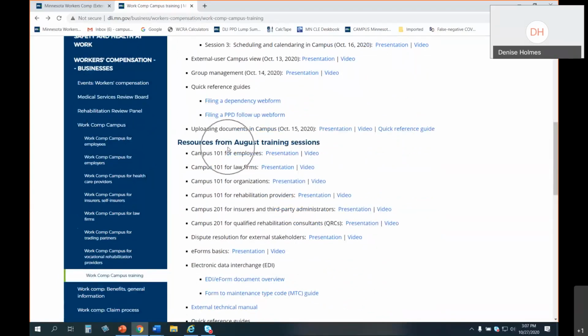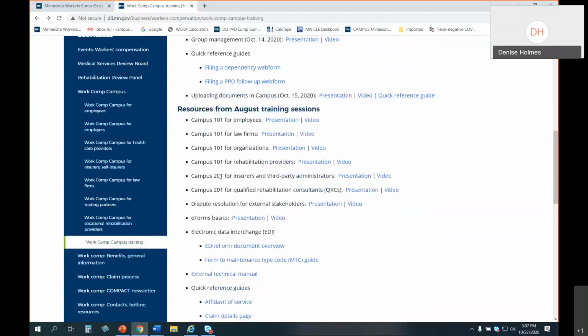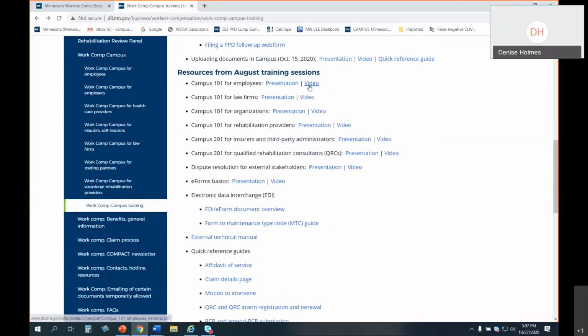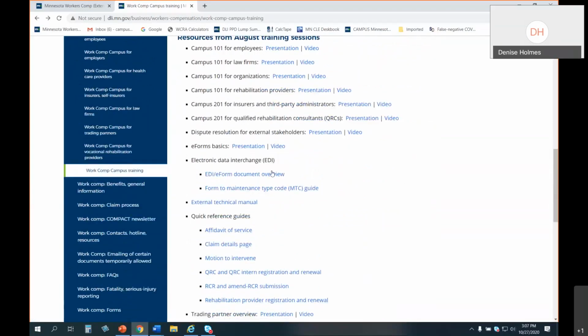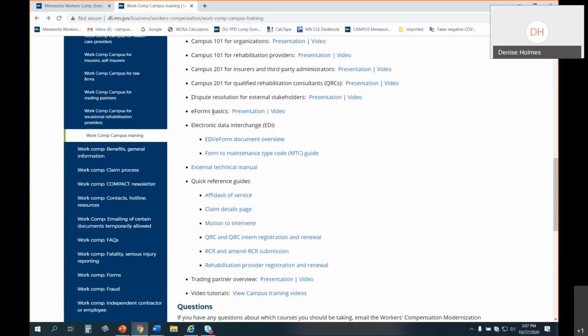You'll also see that there's a section showing the prior round of trainings from August. So you can see there, you'd be able to review the video and presentation for Campus 101, 201 for different entities, dispute resolution for external stakeholders. There's also presentation and video on the eForm basics, which can be helpful if that's the way you file. This section here on electronic data interchange, or EDI, this also can be helpful. And you can see there's an EDI eForm document overview.